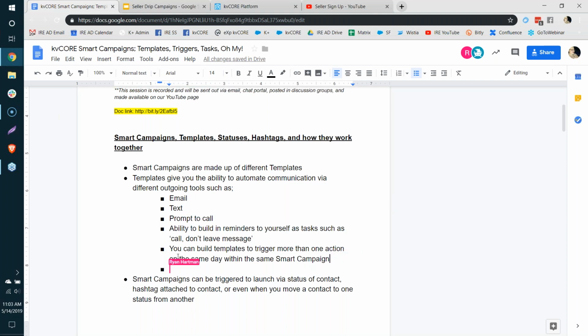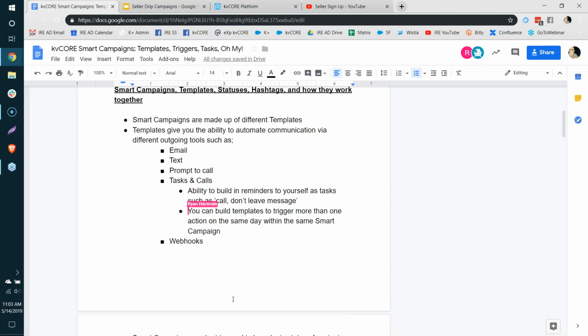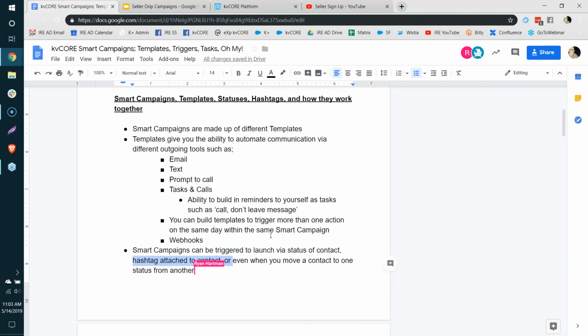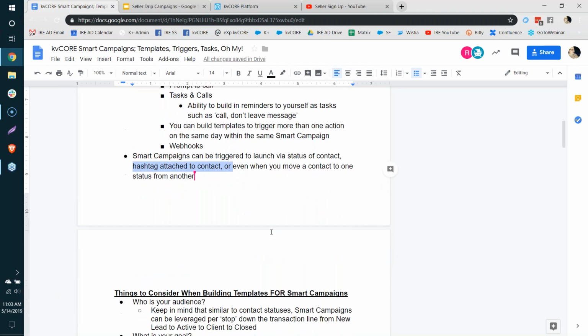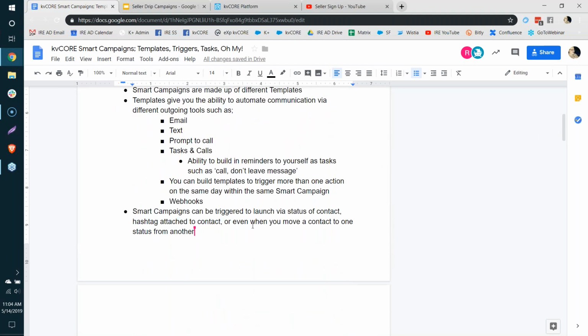Thank you, sir. The neat thing is you can trigger these whether it's a status of contact, when they land on your dashboard, or when you get that hashtag attached. There it is. And also when you move a contact from one status to another.